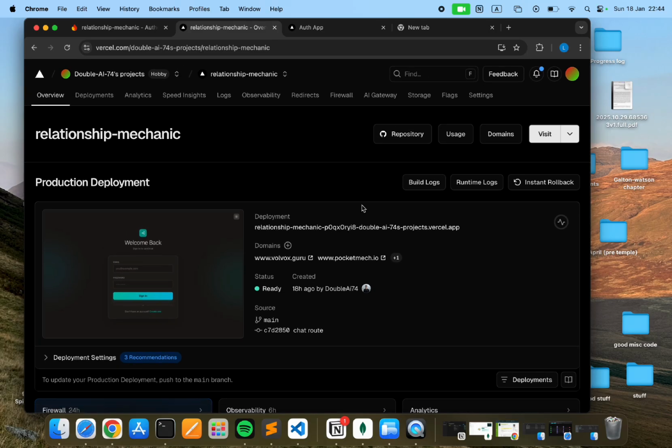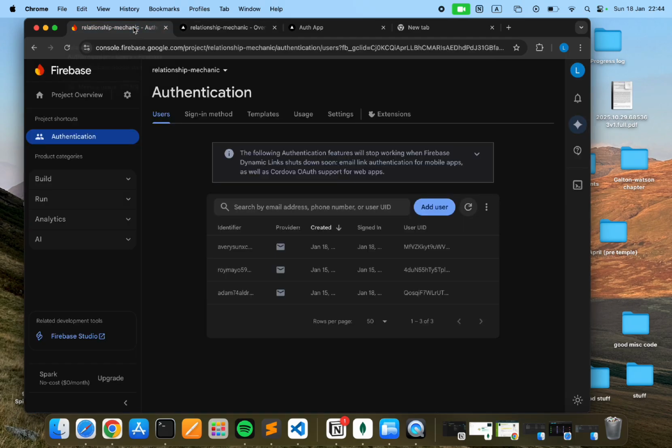So this is Vercel, and there's a couple of other external services. So one of them is the authentication, which is done through Firebase. Firebase is the Google platform. So this is the dashboard for Firebase, and there's authentication, so you can see the accounts, and here you can, for instance, delete the account, or change the password, I think, or send a password reset link.